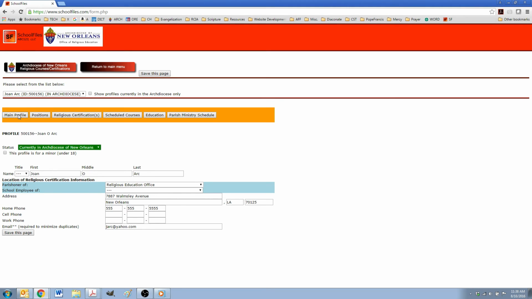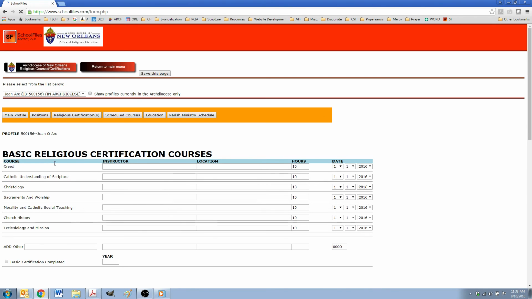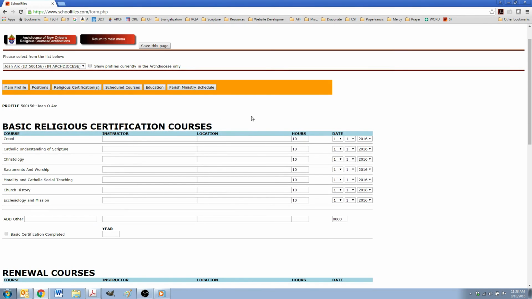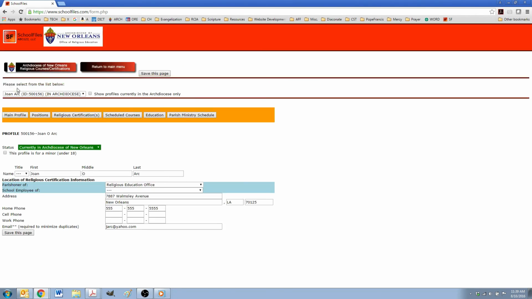I can go to the middle tab here, and I see religious certifications, and I can click. I don't have any certification courses completed yet, but in the future, Joan of Arc should hopefully be certified. So again, this is how you navigate through the system, setting up your SchoolFiles profile, and then linking it to your religious ed profile.